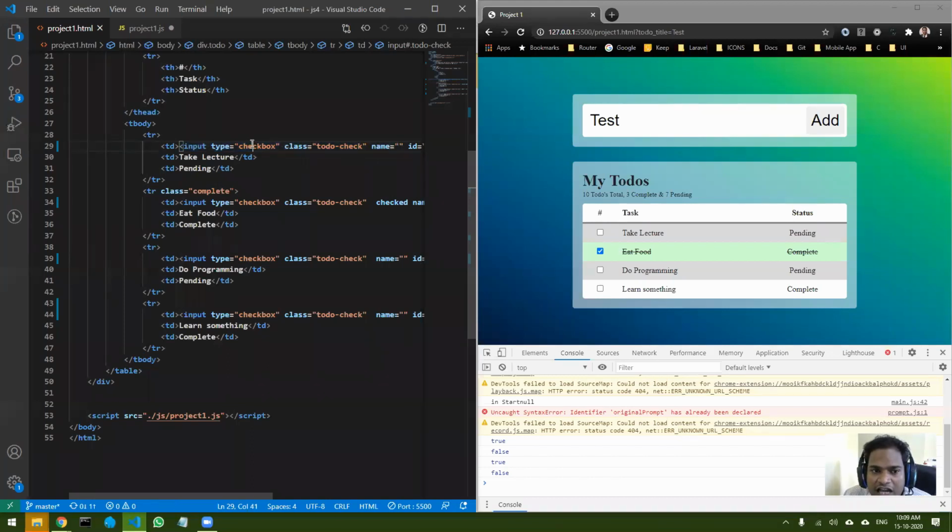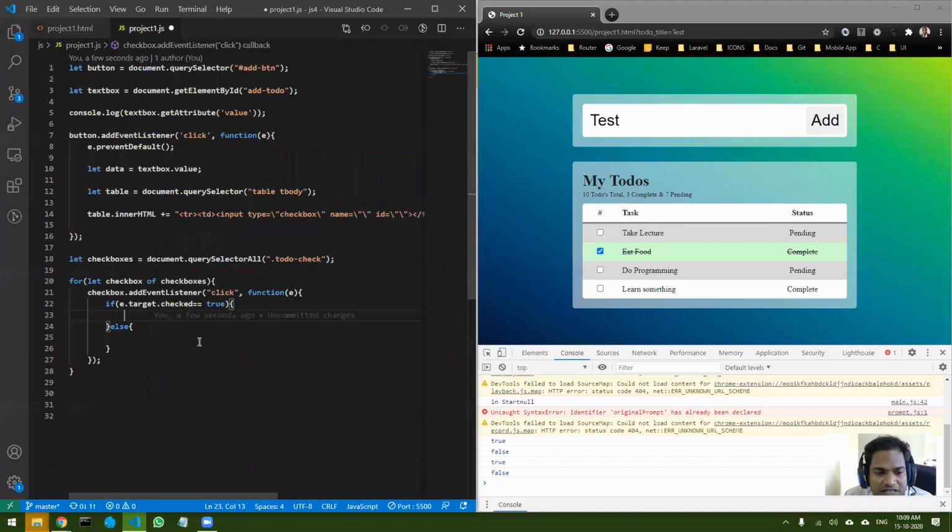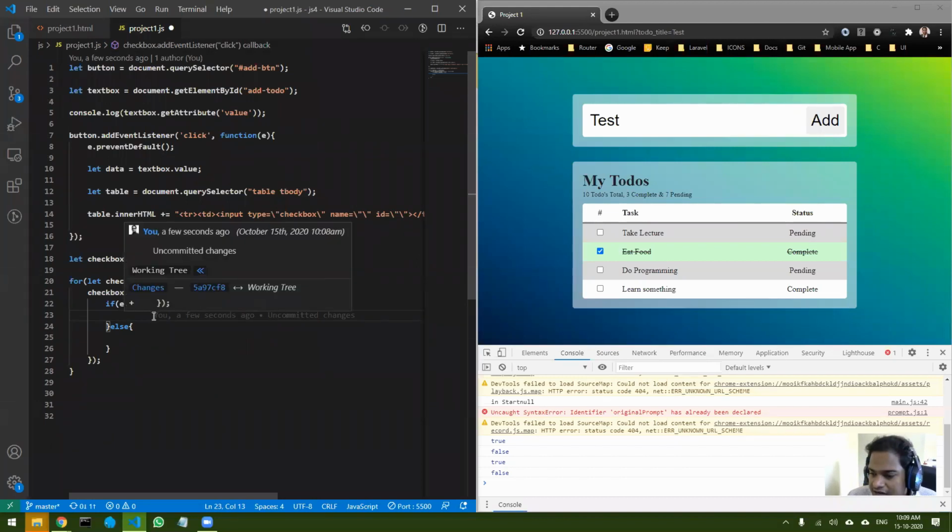So for that, I have to go one step back. One step back is to find the parent of this checkbox. The parent of this checkbox is TD, and the parent of TD is TR. So I have to go two steps back. Now how to do that? Let's see if I can traverse back.